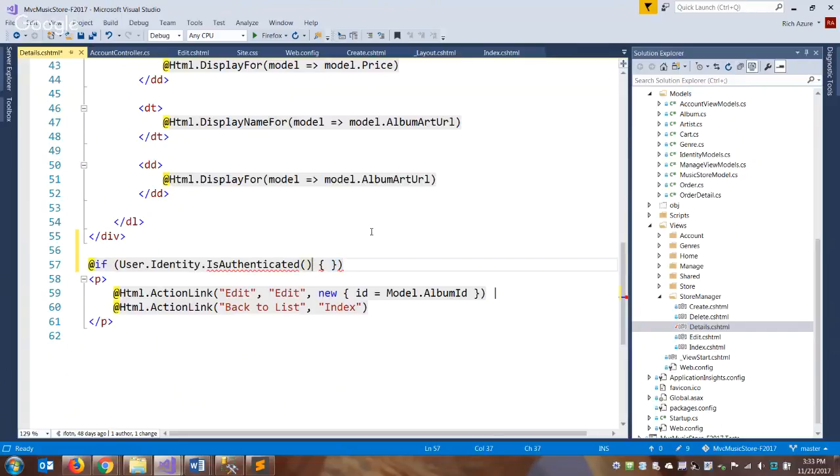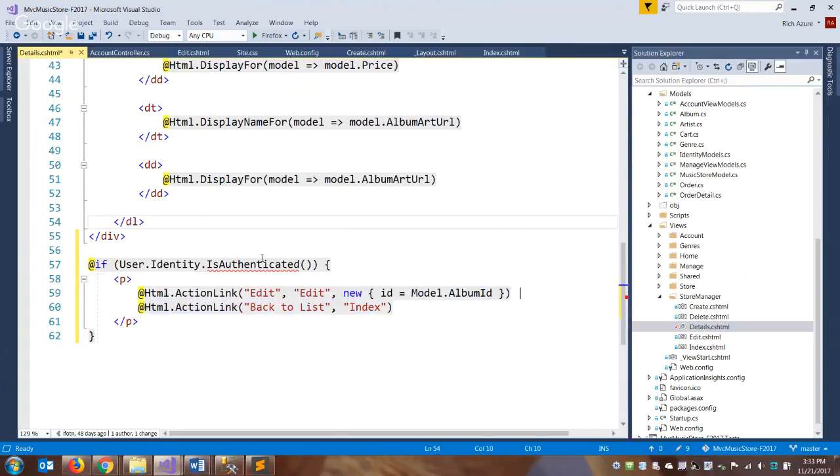Whoops, sorry, no brackets there. So IsAuthenticated will return true or false. If IsAuthenticated returns true, show those links. Otherwise, don't display them. So we can just save that.